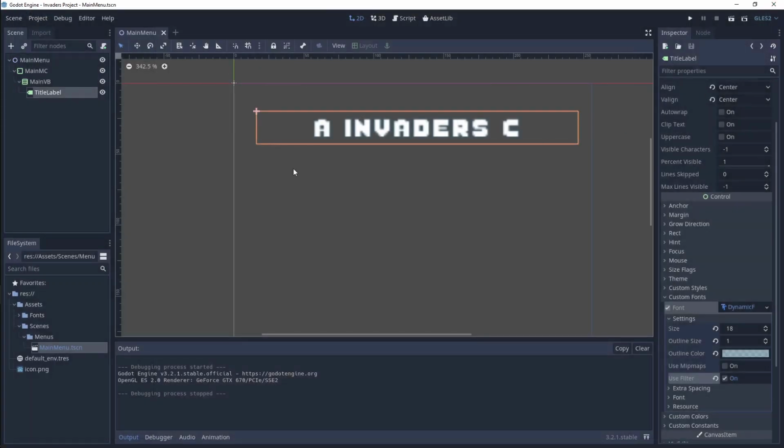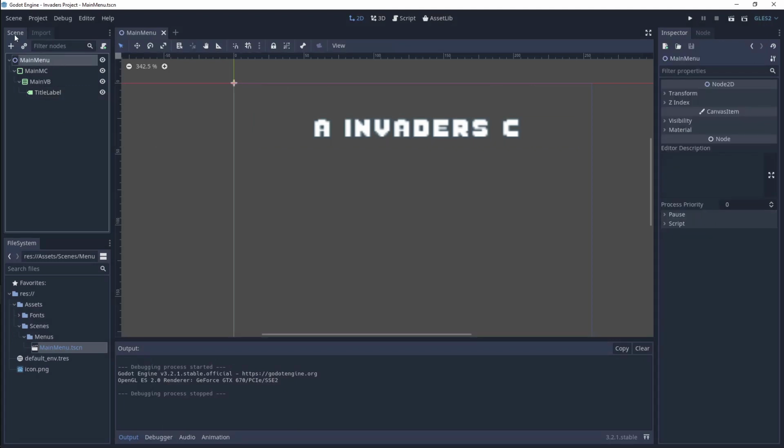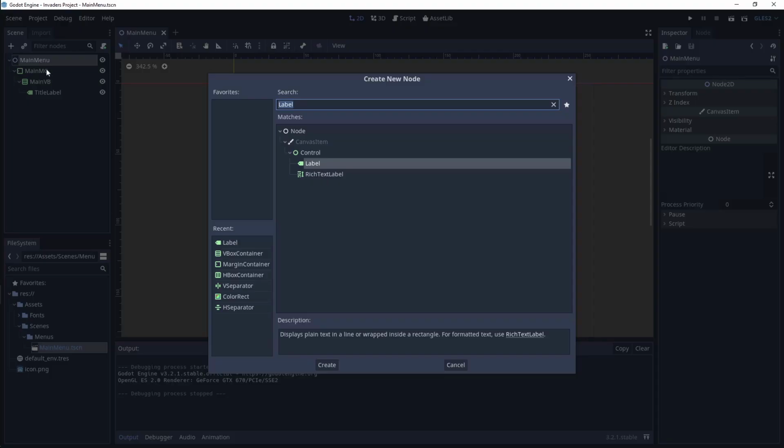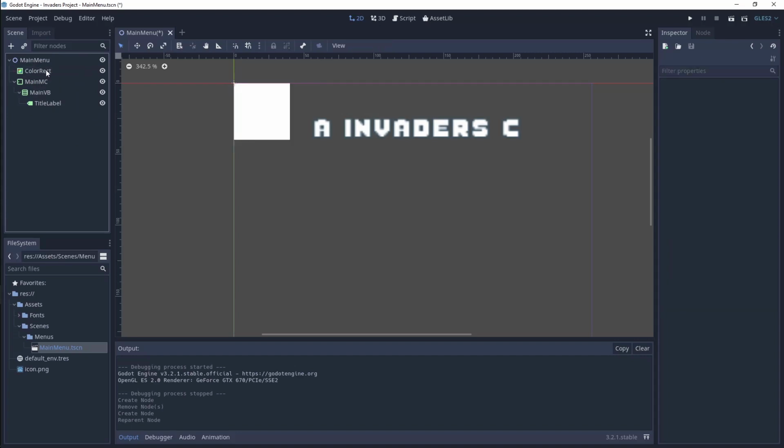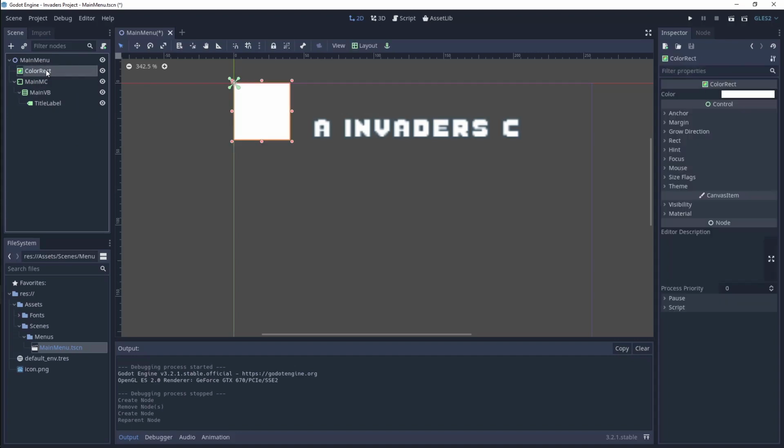So let's add a color Rect node. Do this by left-clicking in the Scene tab on the main menu root node, then add a node, and look for color Rect. Double-click to add. Now what we're going to do is drag this to the top of our scene tree. Do this by holding left mouse button, and then moving your mouse cursor. We will move this in between the main menu root node and main MC. Now it will be in the background. Left-click color Rect again.